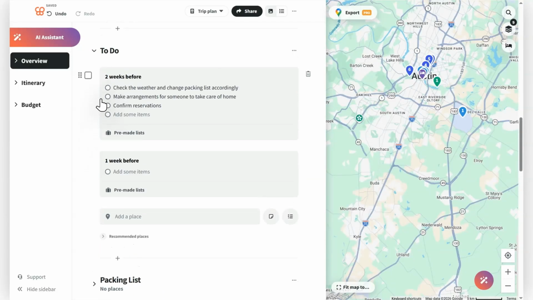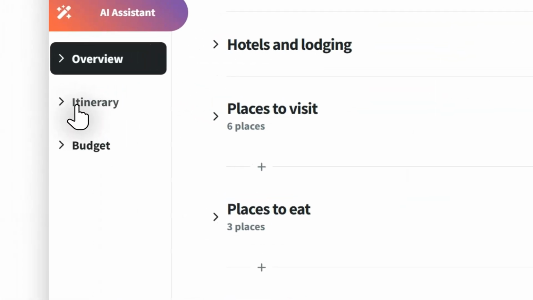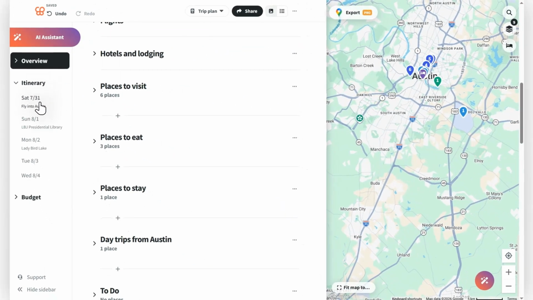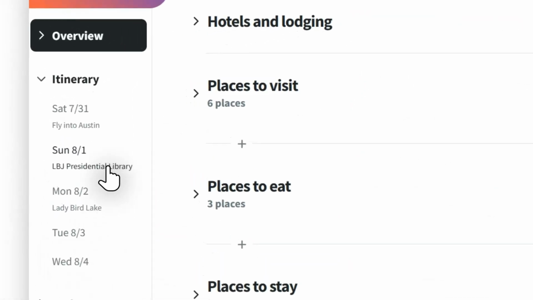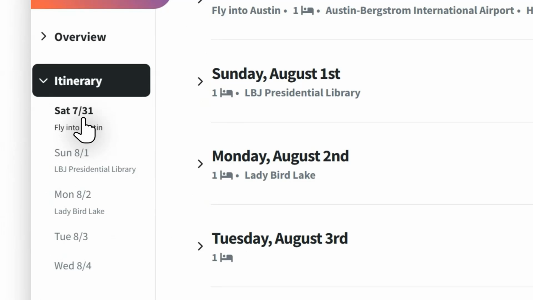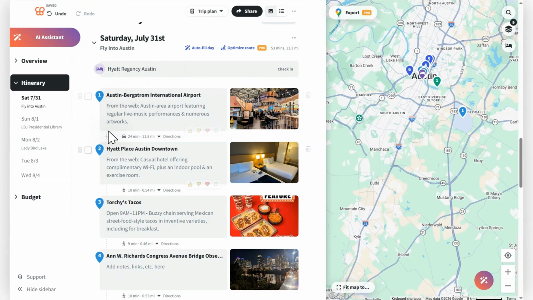So once you use the overview section to brainstorm and help you kind of just get all of your ideas in one place, then you get to move and customize your actual itinerary or schedule. So you can see here, I have 3 full days in Austin with 2 travel days, one on each end. If I come here to the first day of my itinerary and expand it, I'm able to see where I'm staying and where I'm going throughout the day as a plan.